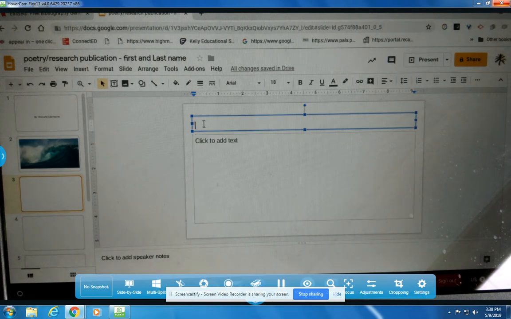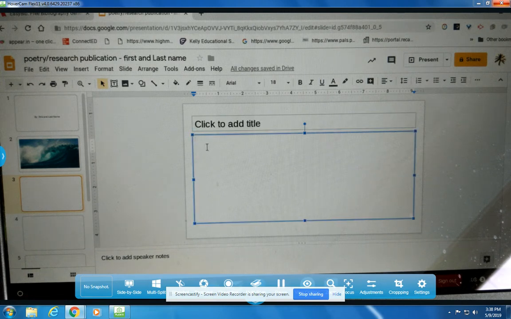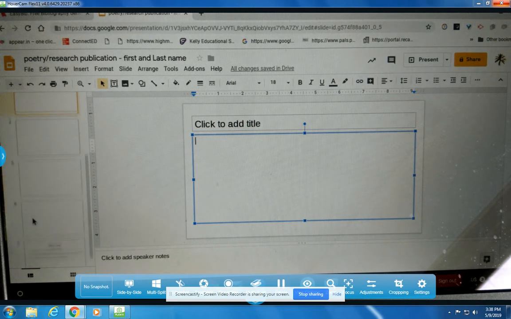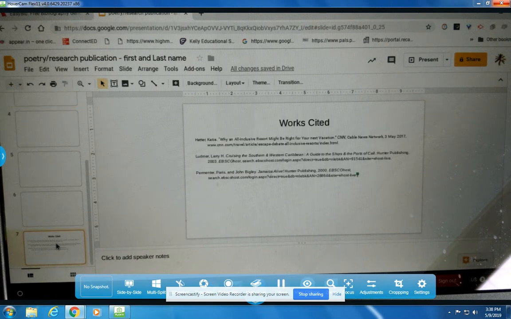But all slides in the body of your Google presentation should begin with the top section here and then the bottom section here. Poetry title up here, or research question listed up there, and then the poem itself down here, or the bulleted notes down there, depending on if you're poetry or research. Now, the final page of your slides is going to be your works cited slide.